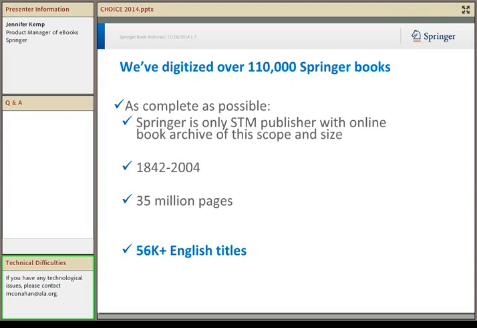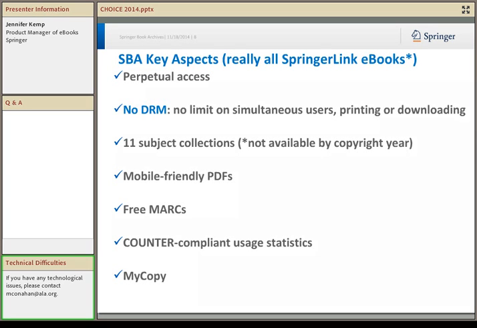And what we ended up with was 110,000 titles on SpringerLink, a little over half of which are in English. Functionally and visually, Backfiles are really indistinguishable from our contemporary eBooks, if you're familiar with those. There are two minor differences. One, the SBA collections are not available by copyright year. So, for example, a library can't purchase Engineering 1970 or Medicine 1995 or something like that.